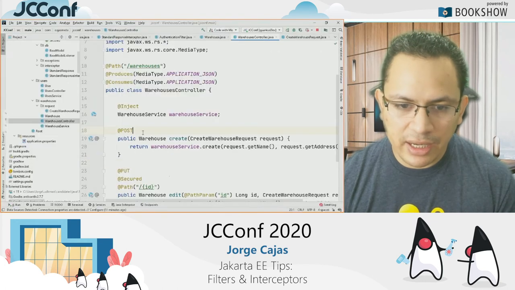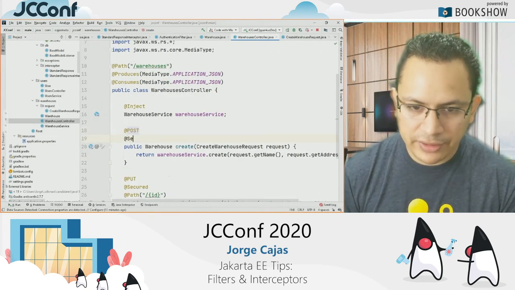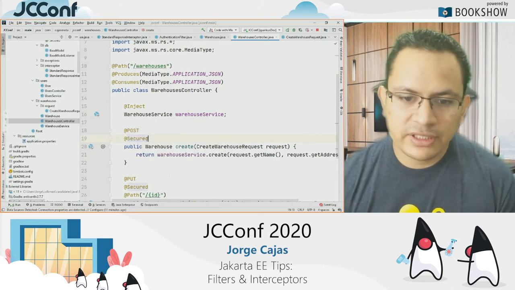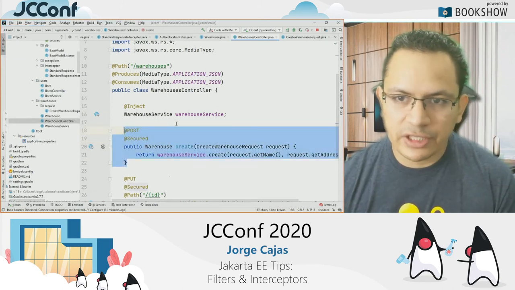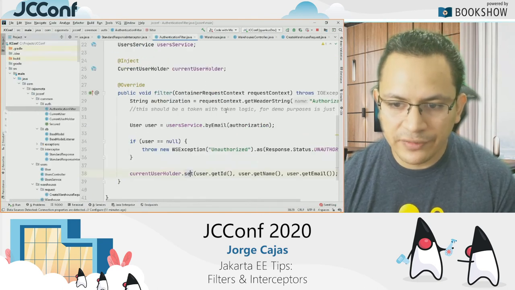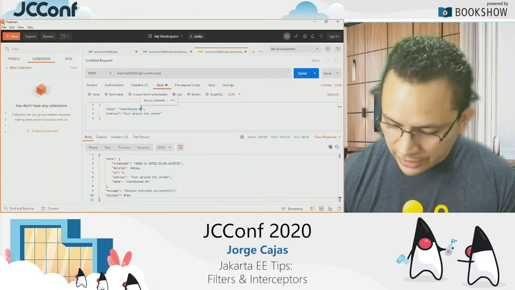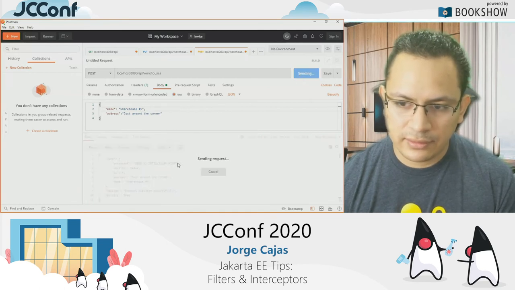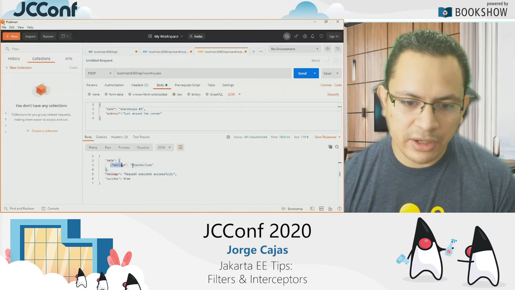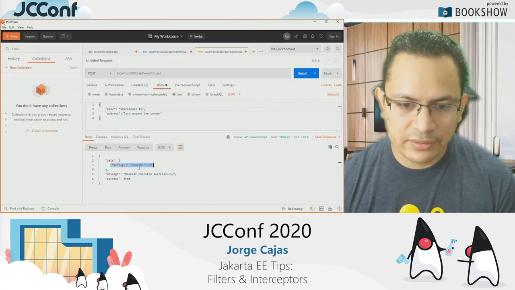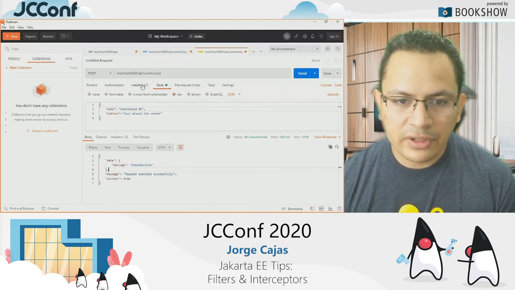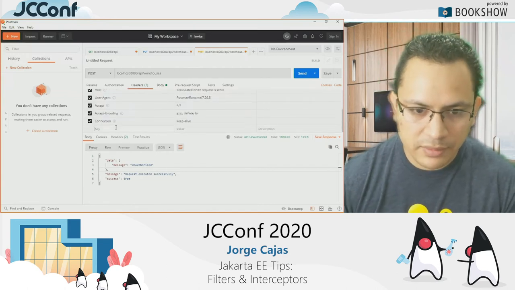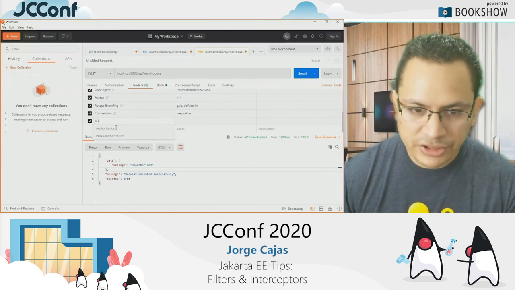Let me change it and bind this with the secure annotation. So this endpoint is now going to be intercepted by the authentication filter that we have here. If I try to create a new warehouse, let me send it. You can see that I got the message unauthorized right here. If I change this and create the authorization filter, let me add the authorization.